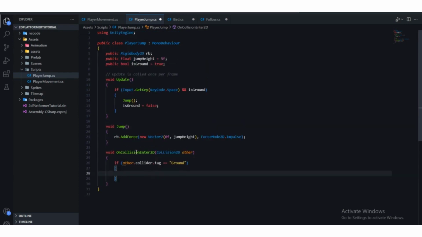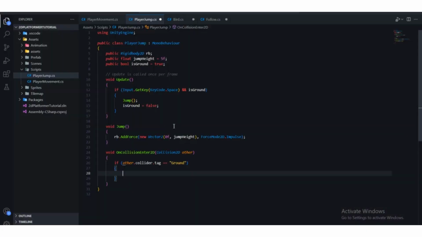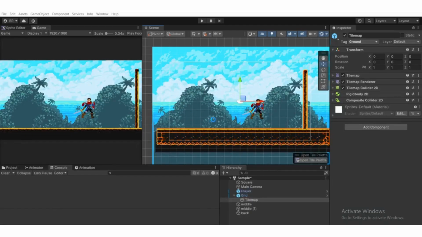So we're going to set is ground to true because we collided with the ground, the Tilemap. As we know, we named this Ground, so we are colliding with the Ground tag. So we're going to set this is ground to true. What we have to type is isGround equals true. In the next step, whenever we are grounded, Ctrl+S to save that.